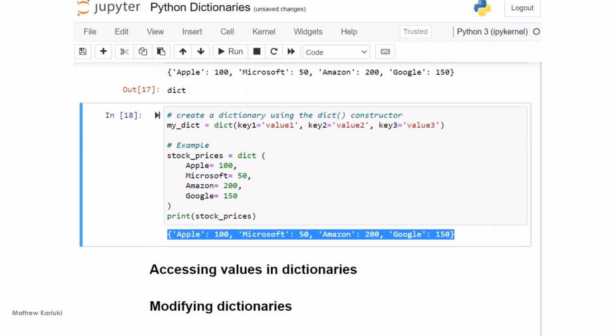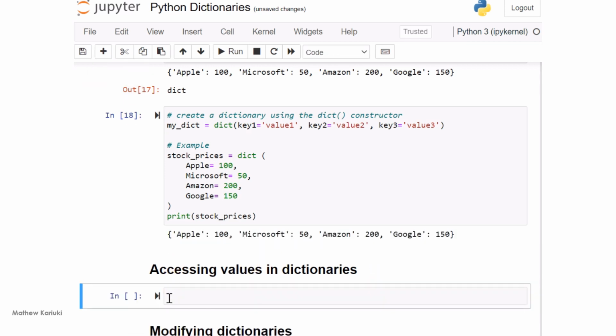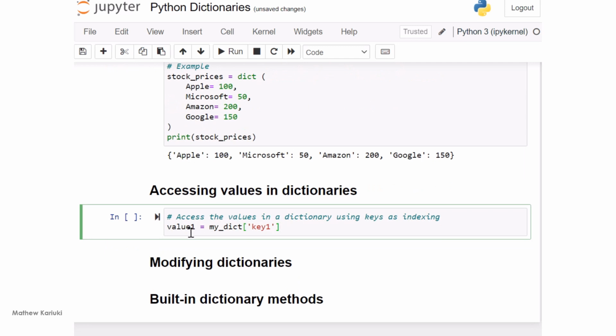Then the next thing we are going to look at is how to access values in the dictionary. To access the values in a dictionary, you can use keys as indexing. This is the syntax we are going to use to access the values in a dictionary using the keys. So here, this is the key and is being used as an index, and here is our dictionary.